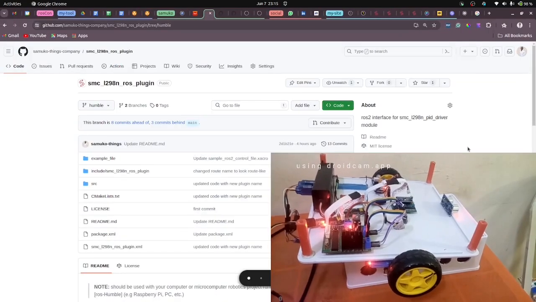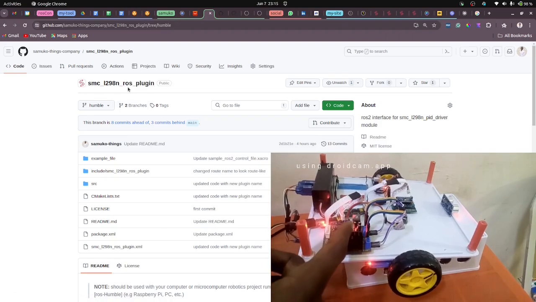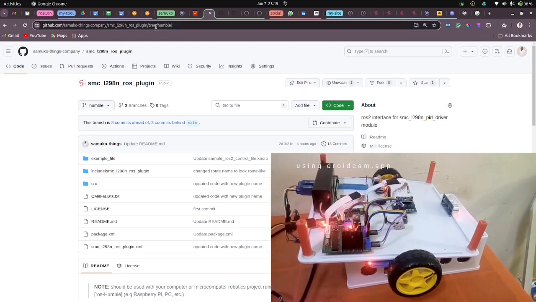To set it up with ros2, we'll be needing two packages. The first is the actual ROS plugin package for the SMC L298N PID driver module. This is the ROS plugin. You can get it from this link, or if you look at the documentation on my website, you can also get it there.